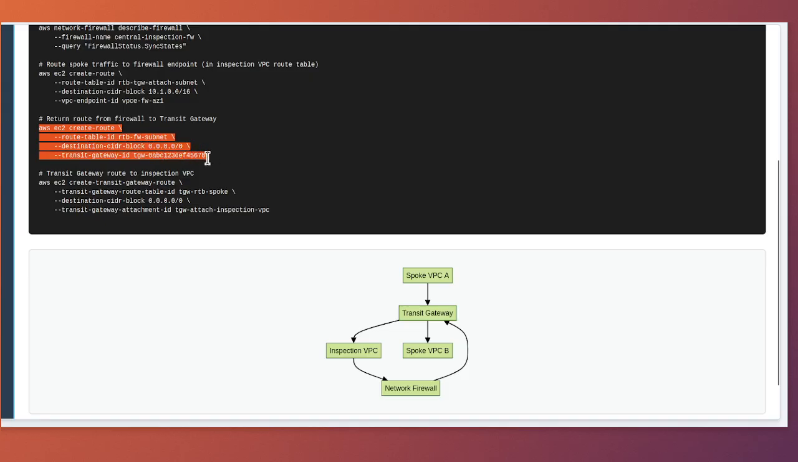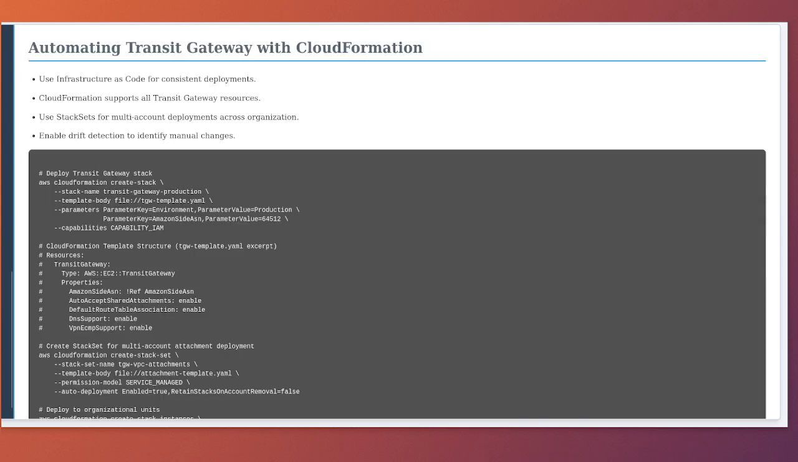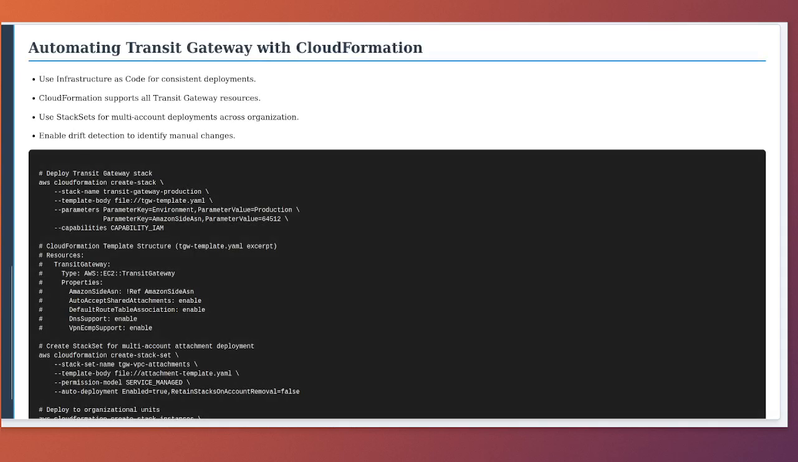After inspection, traffic destined for other networks must be sent back to the transit gateway for final routing. The route uses destination 0.0.0.0/0 pointing to the transit gateway ID. The fifth command configures the transit gateway route table to send spoke VPC traffic through the inspection VPC. A default route 0.0.0.0/0 in the spoke route table points to the inspection VPC attachment, ensuring all inter-VPC traffic passes through the firewall.